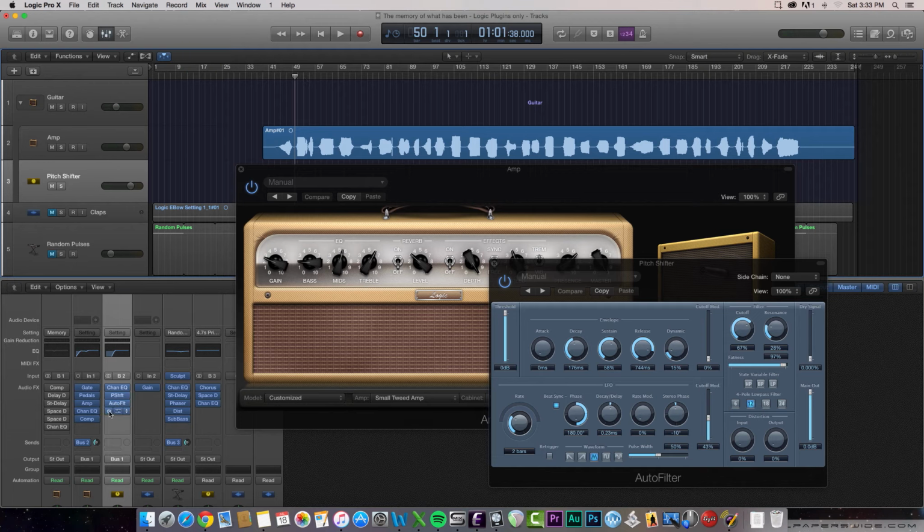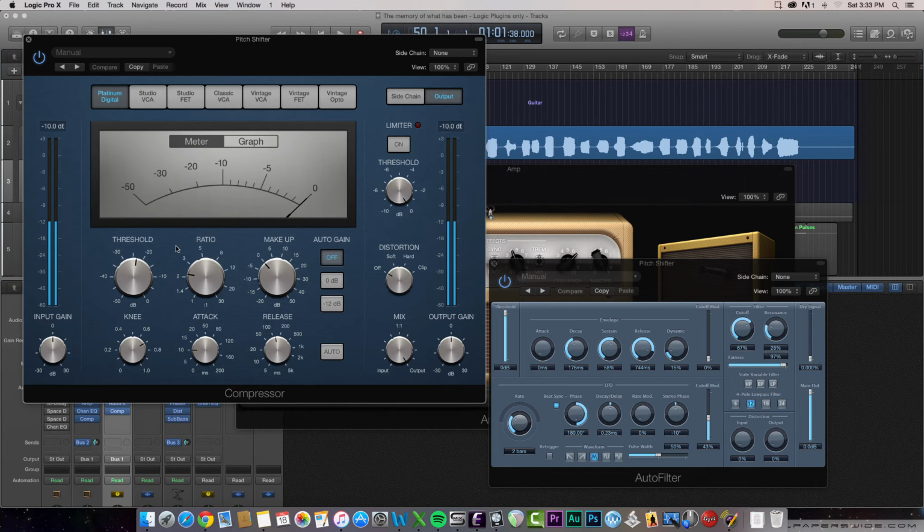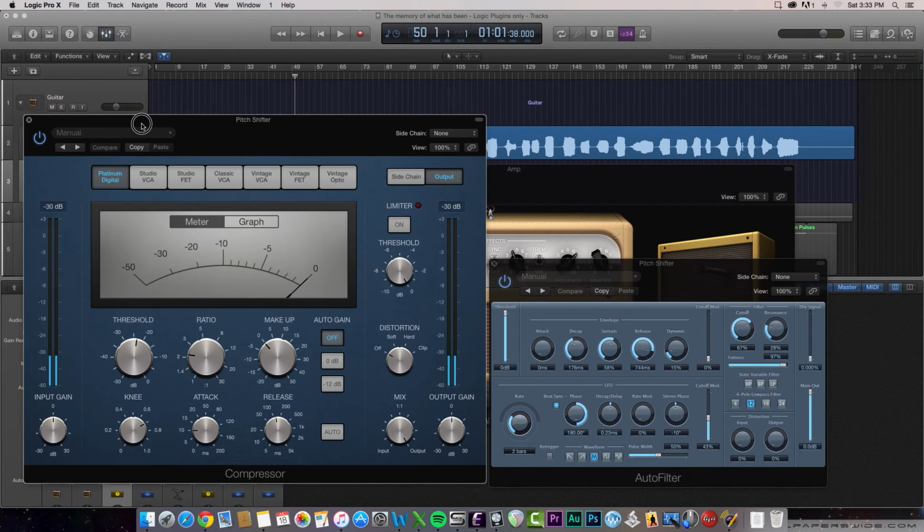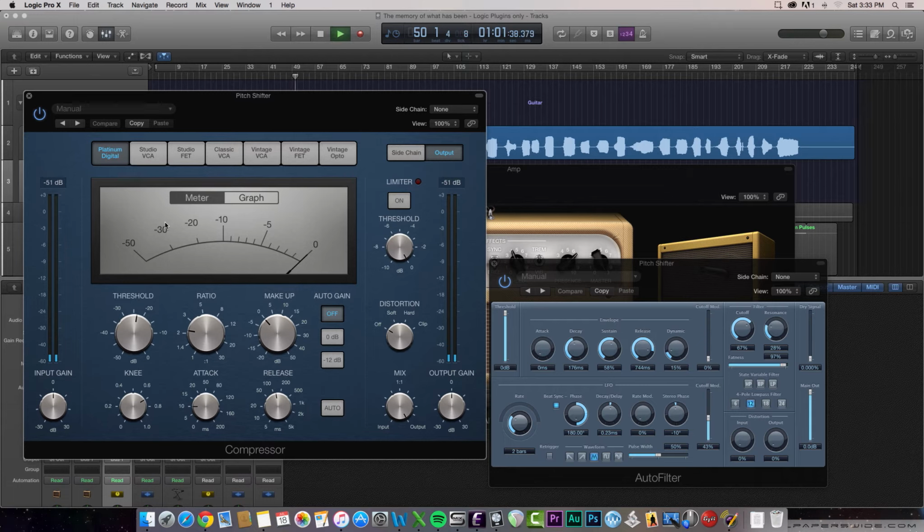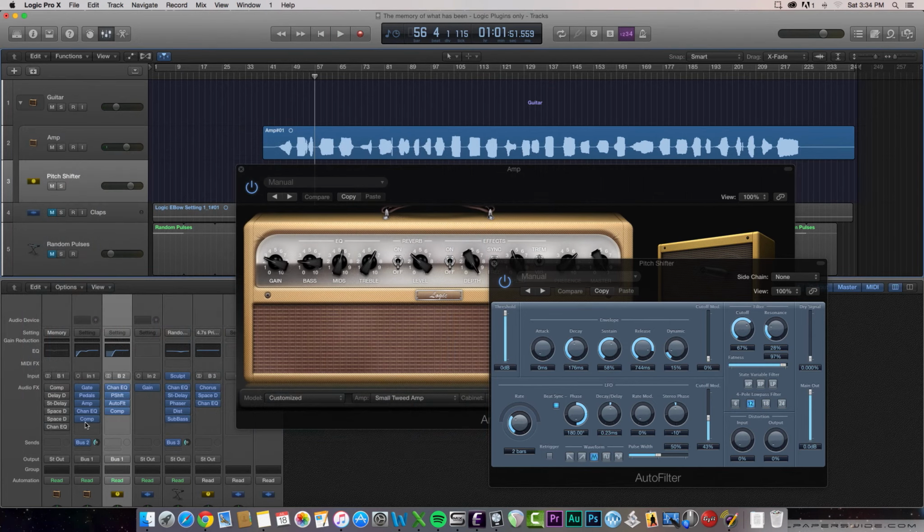And the last thing on the pitch shifter is another compressor. So we've got a couple different sets of compressors going. You can see a lot of gain reduction here. As the auto filter kind of cycles through, you can see the rate is every 2 bars for filtering. All right, so there's my amp, there's my pitch shifting.